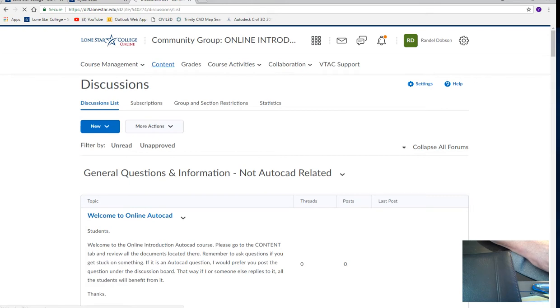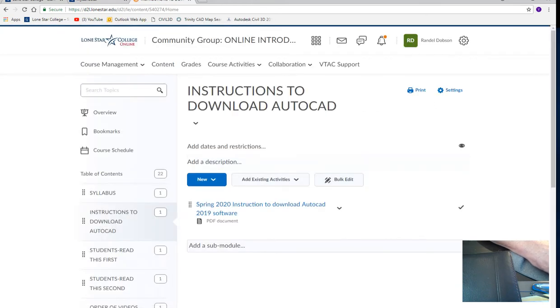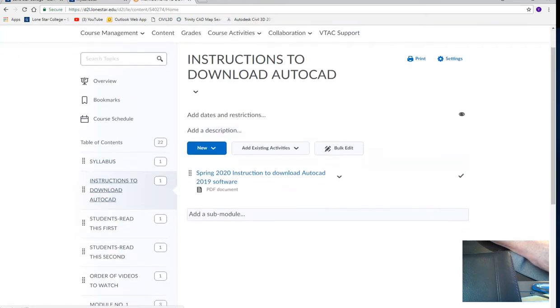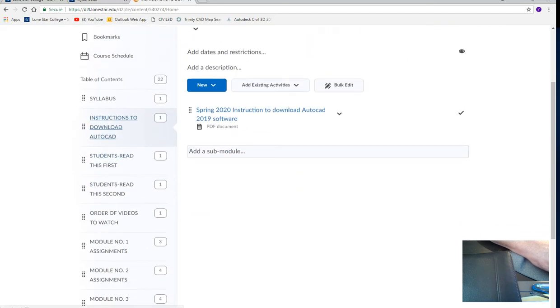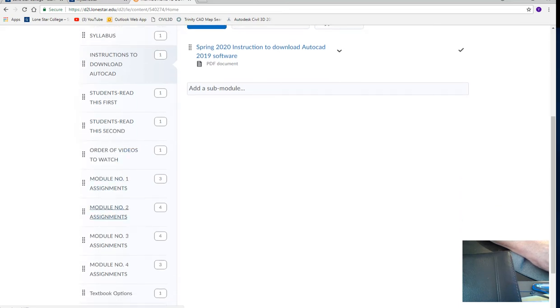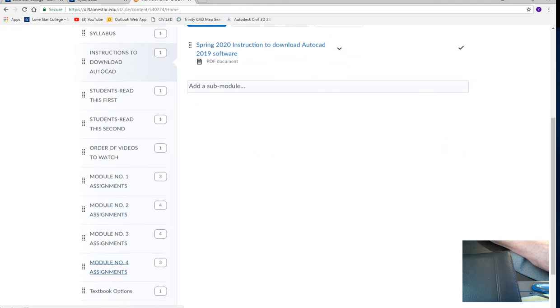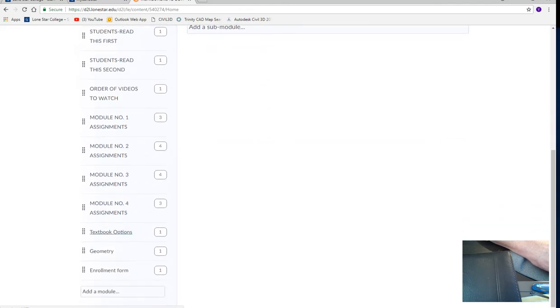The other spot is the contents. The contents is where all the information is. We've got the syllabus, which has your assignments in it. Here are the instructions to download AutoCAD for free. I need you to read these two pieces of information first. It tells you a little bit about me and how the course is run. Here's the order of the videos to watch, and then these are all the different assignments. Here are the textbook options. And again, you need to read everything so you understand.